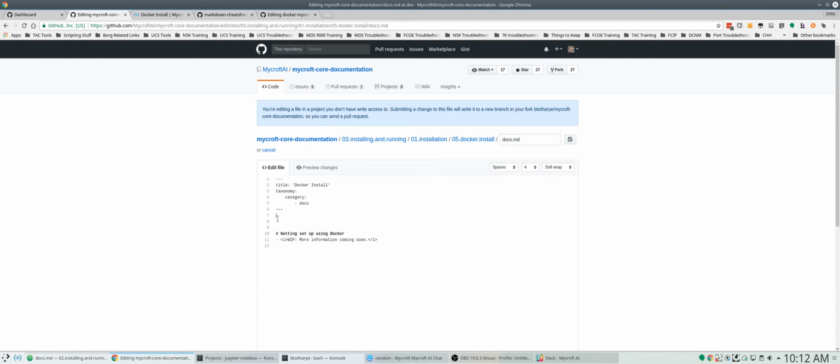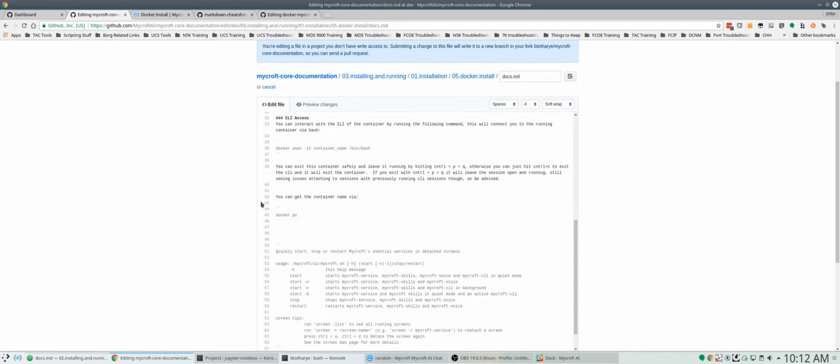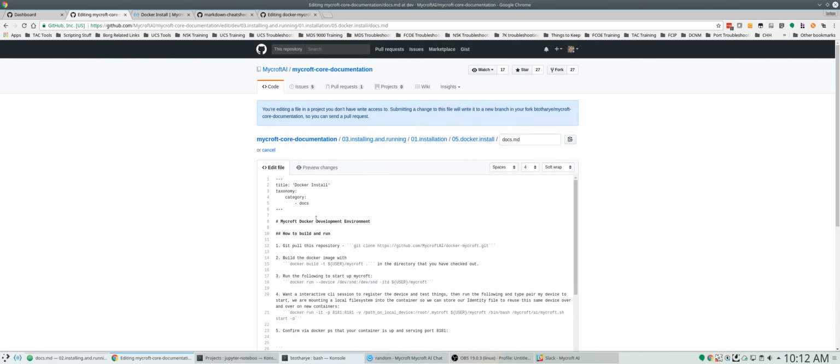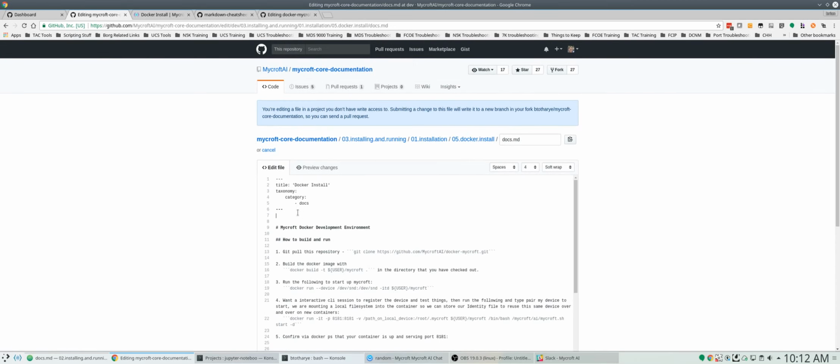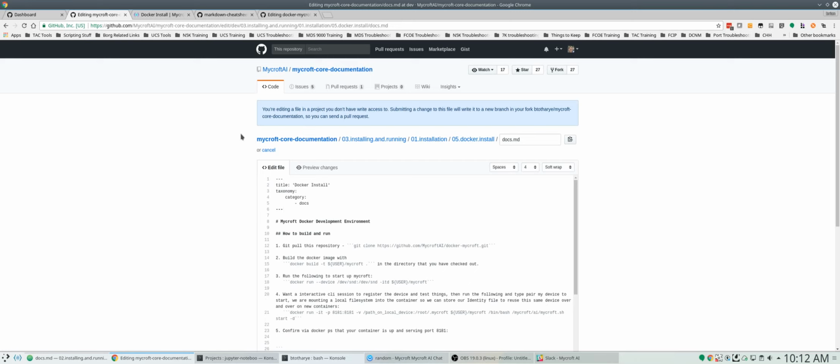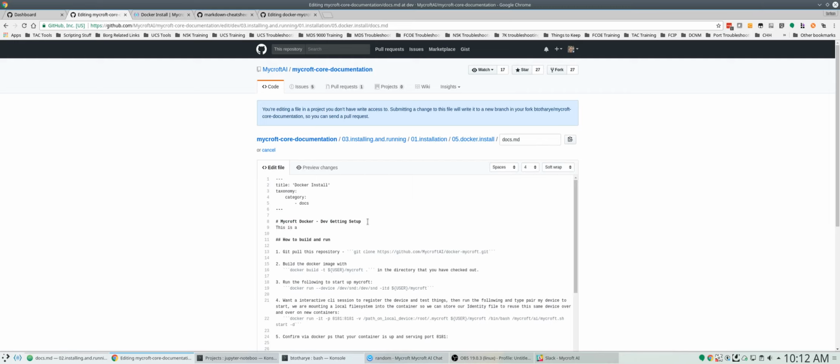And come over here, and I'm going to paste it inside of this for now. And we're going to get rid of this getting set up with Docker for now. Just do this here. So now you can see I have all of that. So in changing this, we're going to change it up a little bit and say, instead of Mycroft Docker development environment, we're going to say Mycroft Docker dev getting set up. And then we're going to put in here, this is a development setup, not really ready for production use yet.